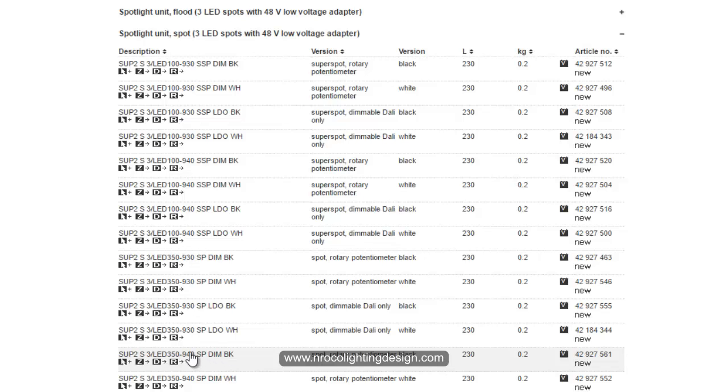Okay, so these codes, you need to check with the manufacturer if you're using another brand. What are the differences of these codes? So for example, I have Super System S, 3-phase LED, 350 lumen, 90 CRI, 4000 Kelvin, spotlight, and dimmable, and its color black. All right, so yeah, that's it.